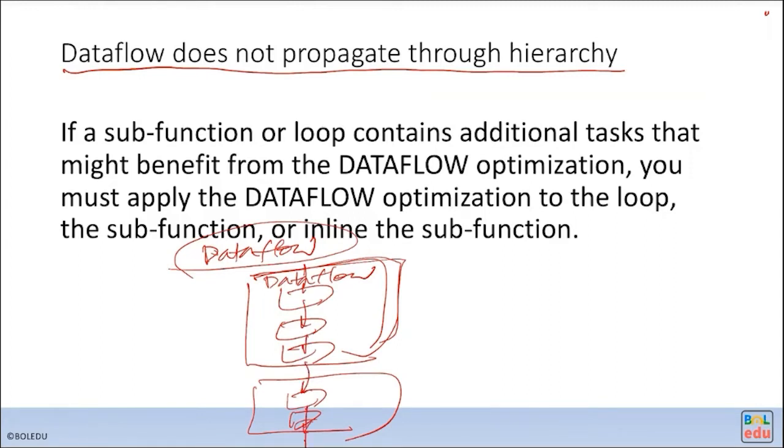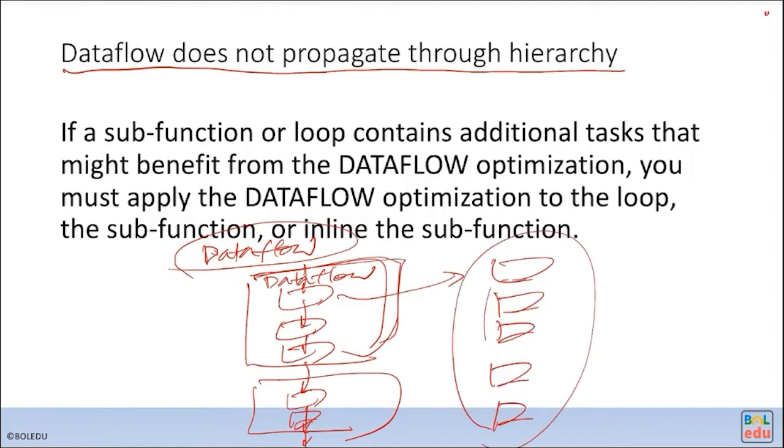Of course, you can always rewrite your code to bring this function up. You can write this one. But if you do it this way, that makes the code not quite readable, not easy to read or not logical. So if you want to maintain the same hierarchy, and make sure the data flow does not propagate to the subfunction, then you have to use the data flow in the subfunction, to make the whole thing like a data flow.